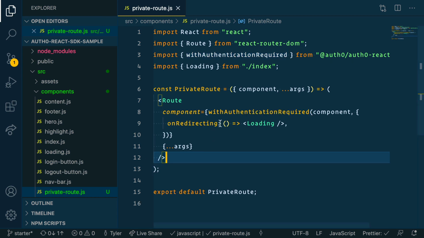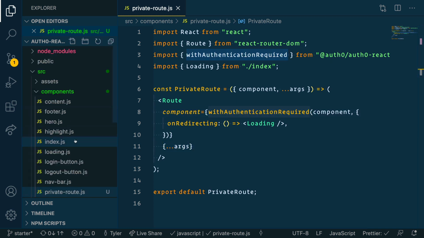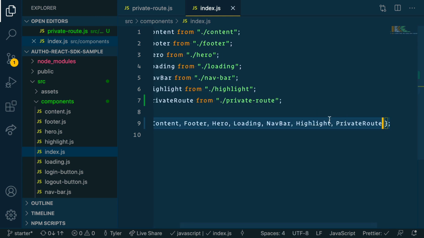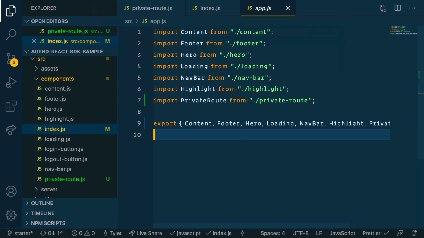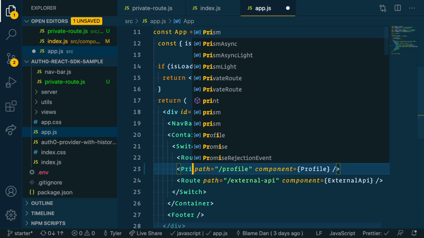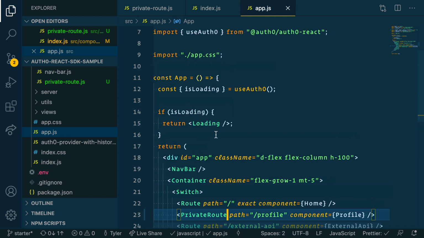Now that we've created a PrivateRoute component, which we'll use to enforce user authentication before navigating to whichever page component we provide, we can use it in our routes. But first, let's add it to our components index.js file for easy importing elsewhere. And then inside of our App.js file, let's update the Route component for our profile page to the PrivateRoute component. Don't forget to import it at the top as well.